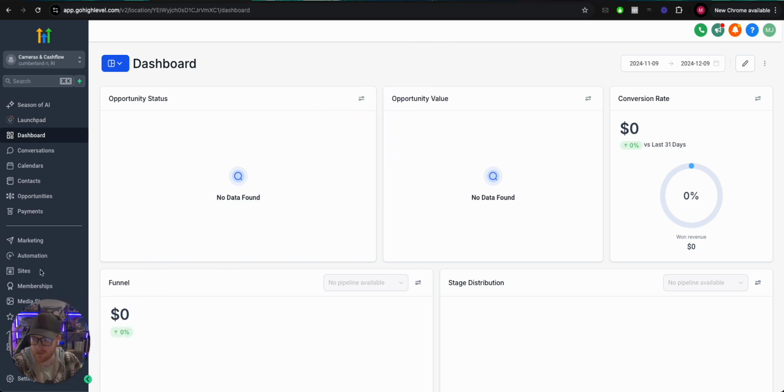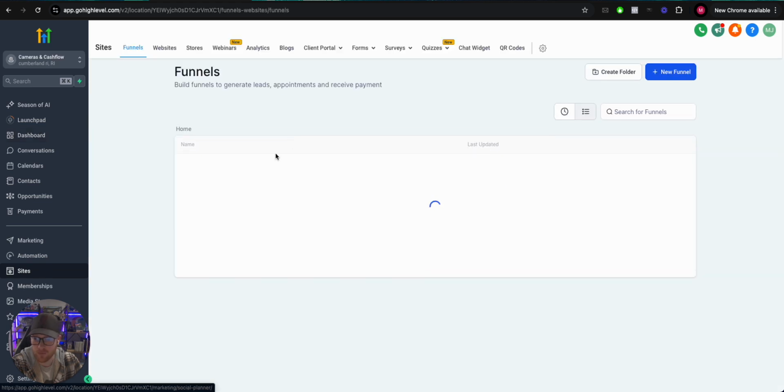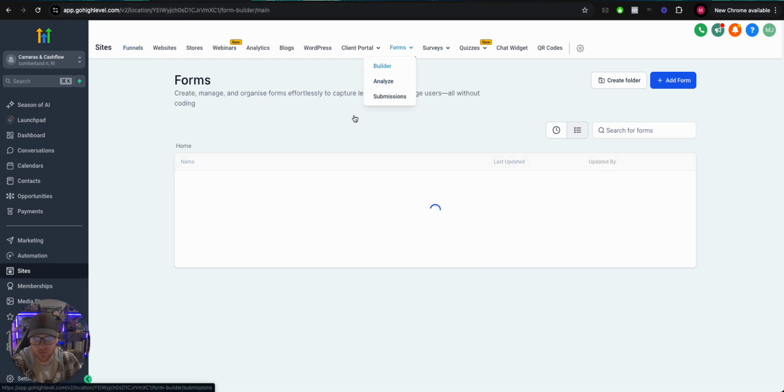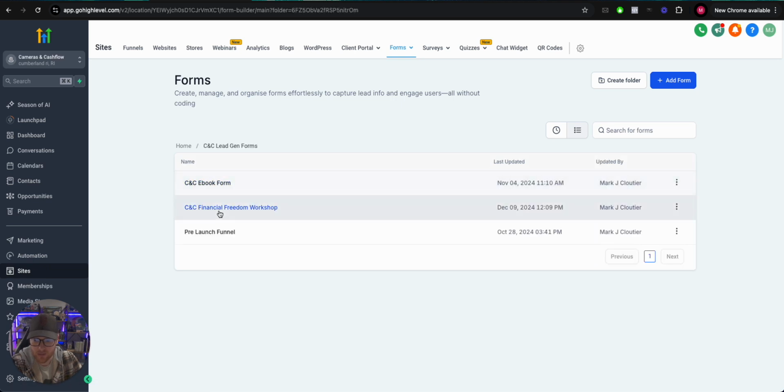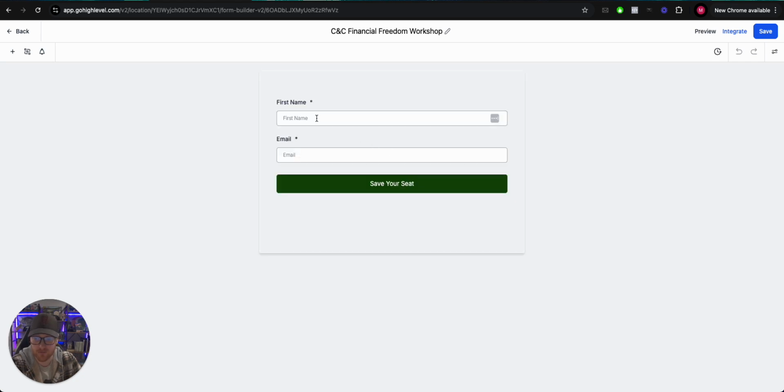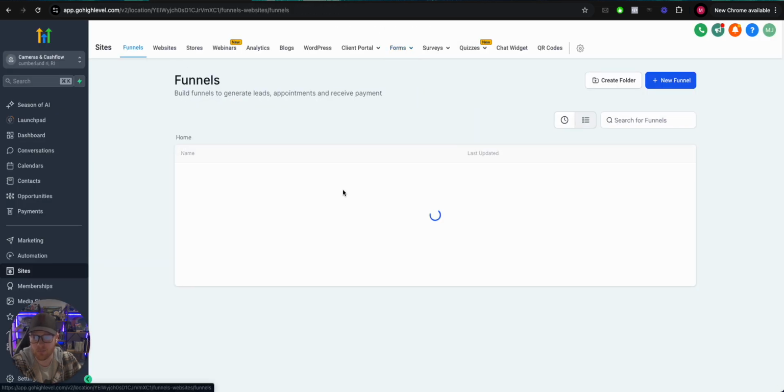Now, first thing I do when I'm creating a live workshop funnel is just come in here and go into my forms and the funnels tab, and go into my builder and get my form created. So you'll see here that I just have a real simple form for this. It's just going to ask for first name and email, and that's going to be it. Next thing is we're going to go and build our funnel out.